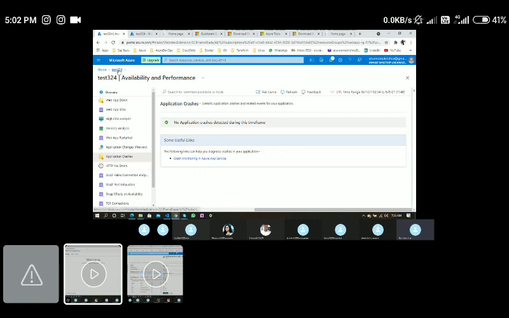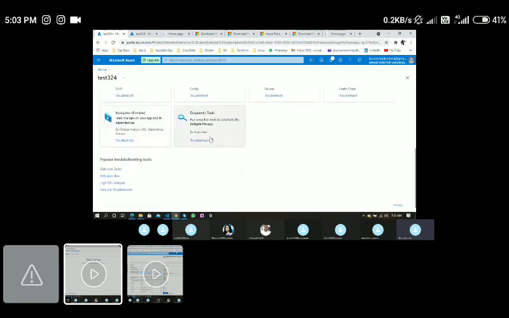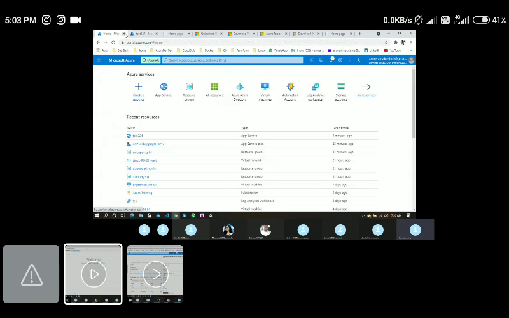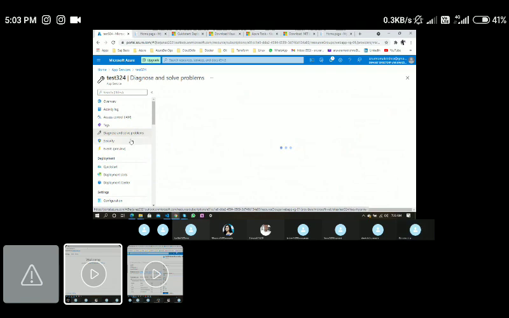So this is pretty much about how we can perform troubleshooting by using this particular troubleshooter called availability and performance. You can also perform risk assessment and all other stuff. This is a major advantage of having this particular diagnose and solve problems window. And this is something like security.